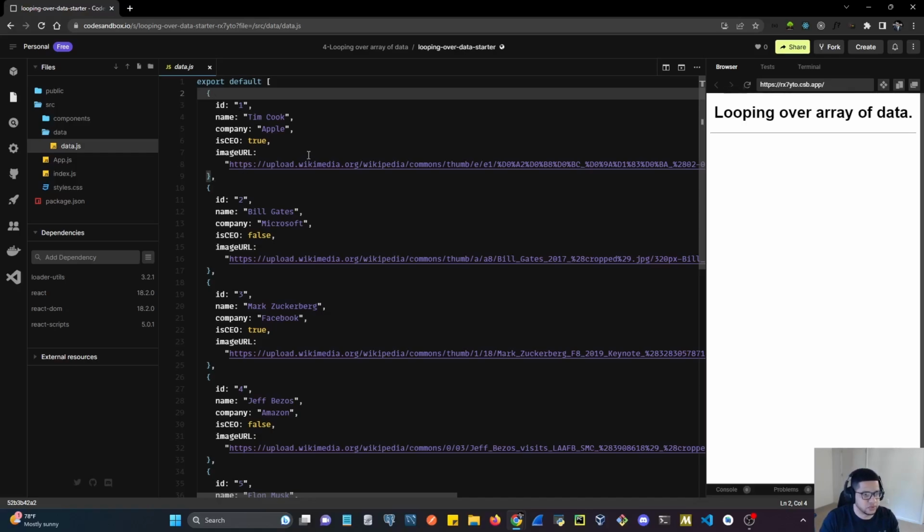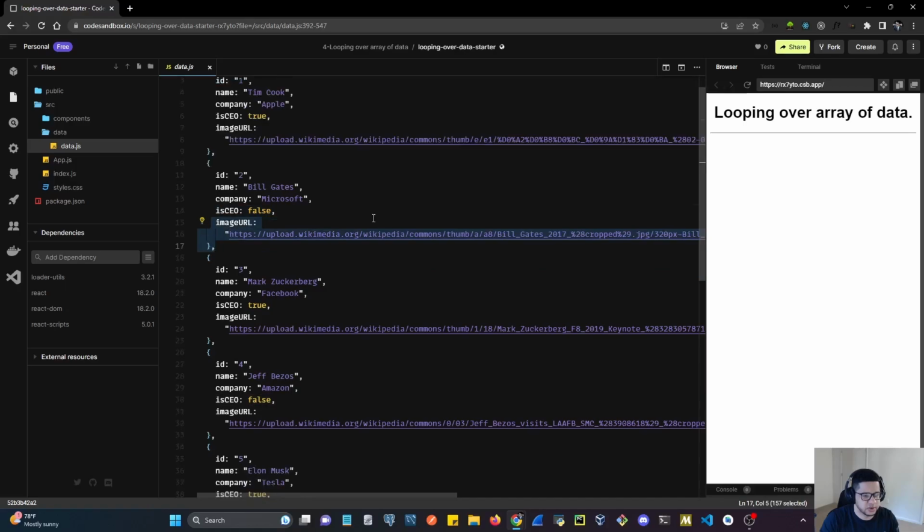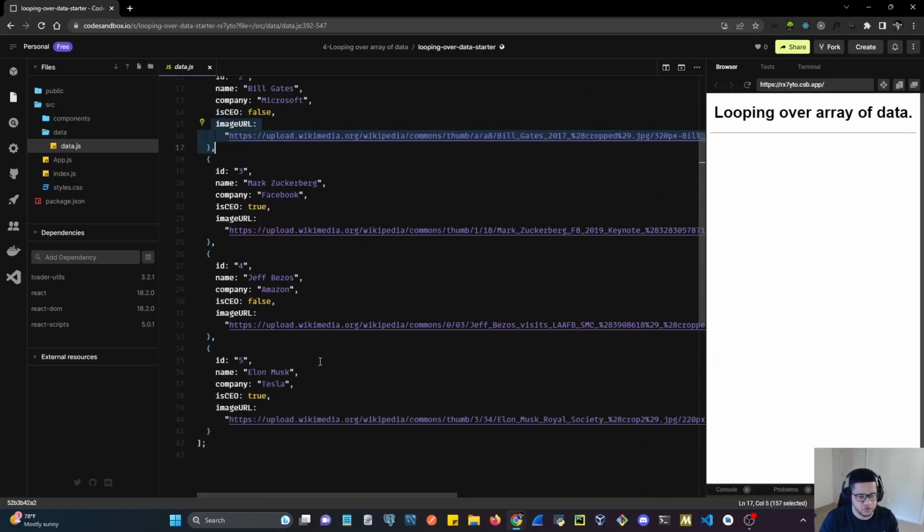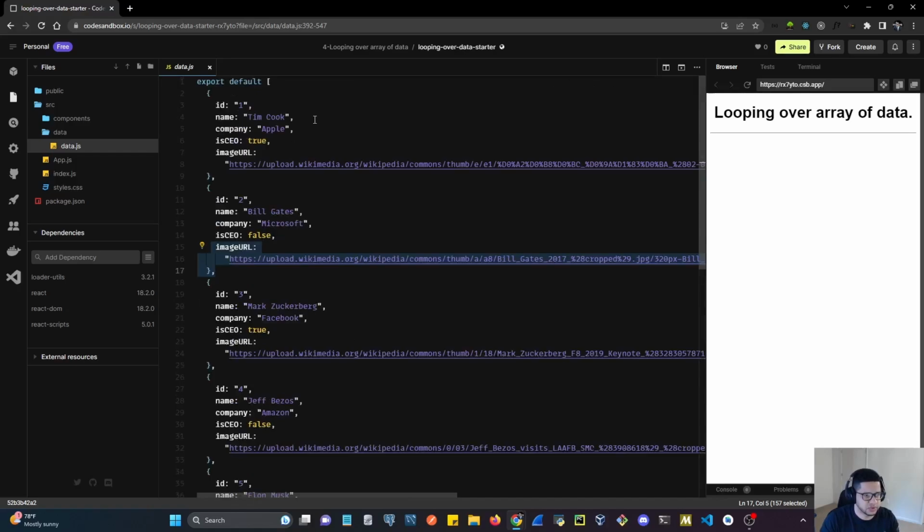On this one, we're representing a user. So each of these objects is going to represent a single user. For each object, you're going to have an ID, a name, company, a CEO, which is a Boolean, and then an image URL. Then later you have another one with the ID, the name, company, CEO, and image URL. On this example, we have 5 different users. We're going to refer to these as users, even though these are famous people like Bill Gates and Tim Cook, but we're just going to call them users.